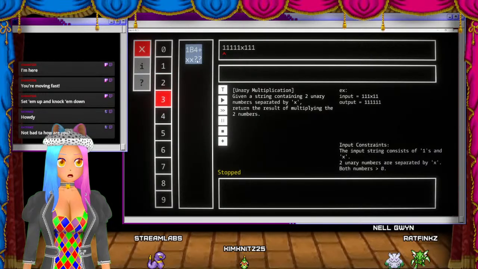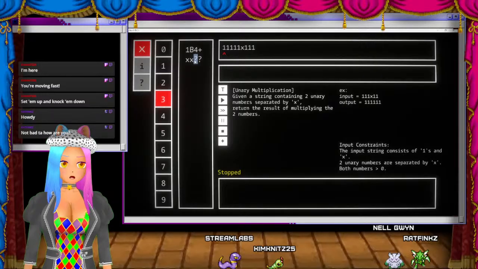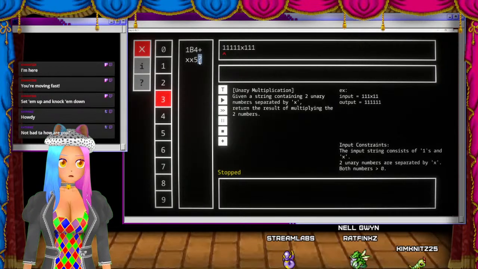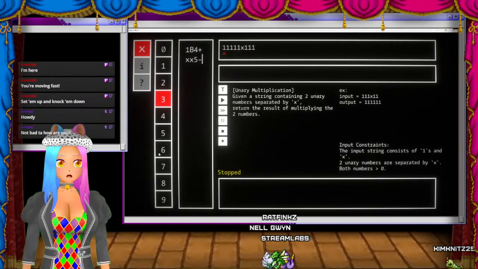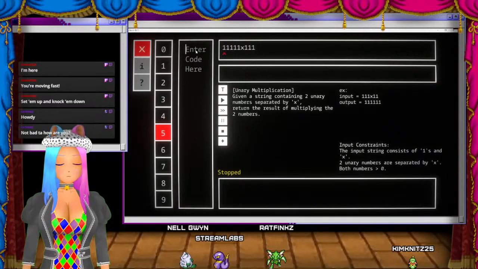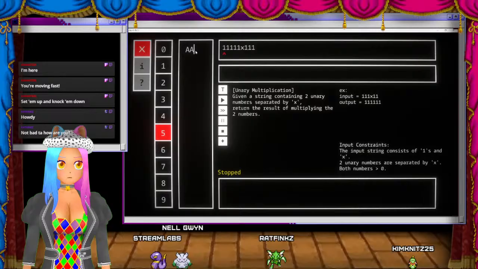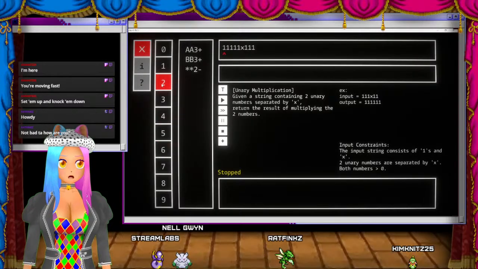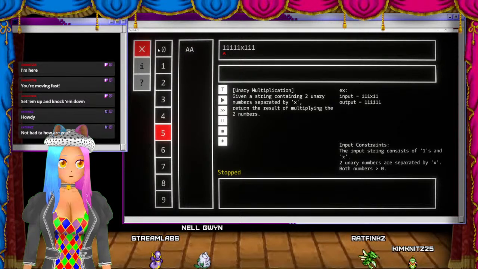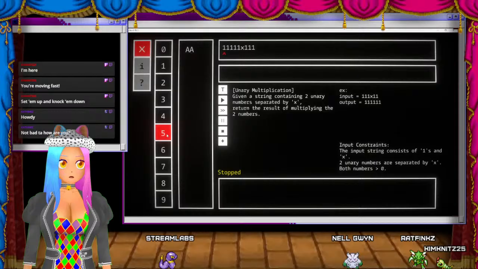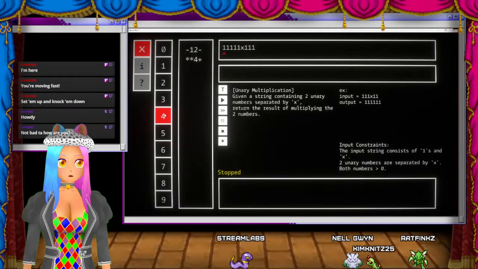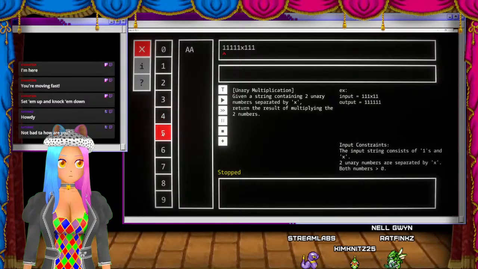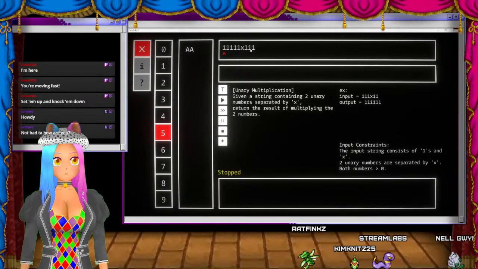Okay, X, 5, minus, okay, and now I replace all the B's with 1s. Where do I go from there? Oh, but wait, first I want to remove one of these.